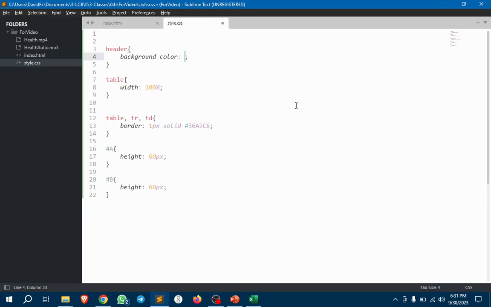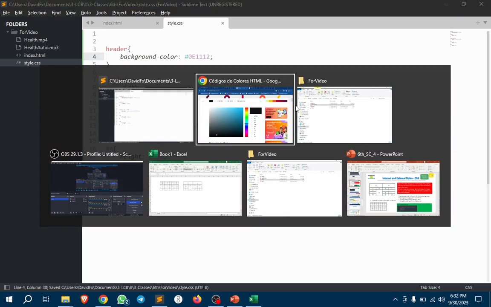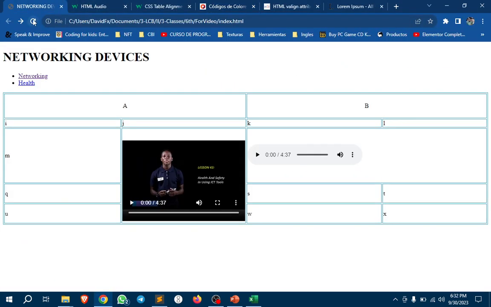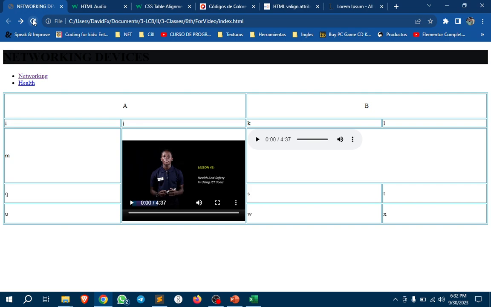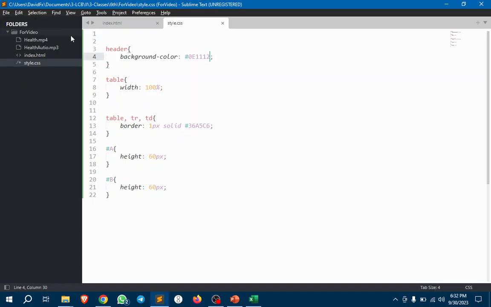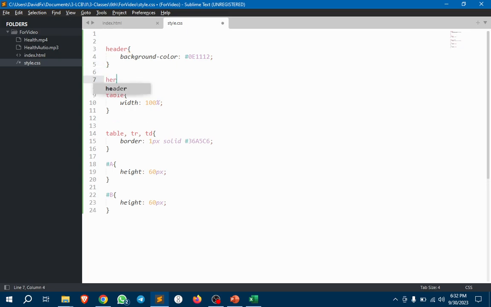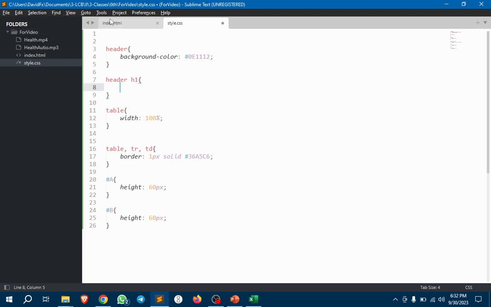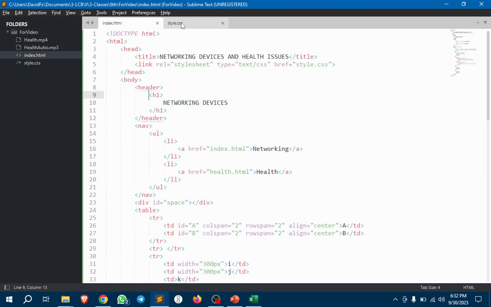Now here I'm going to add this one and I'm going to put this, and let's see. Okay, you already know why the font doesn't appear. It's because of the black background with a font color of black, so it's not going to be visible for us. So that means that here I'm going to use once again the header but with the H1. Why H1? Because we have the title, the H1, inside the header.